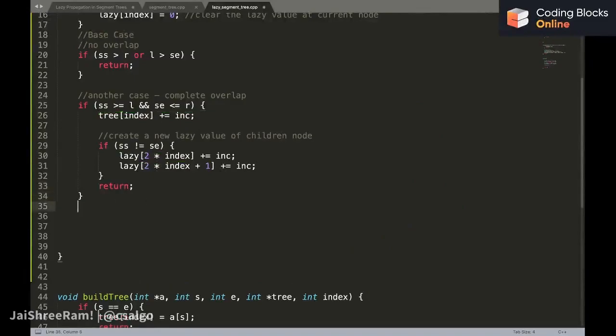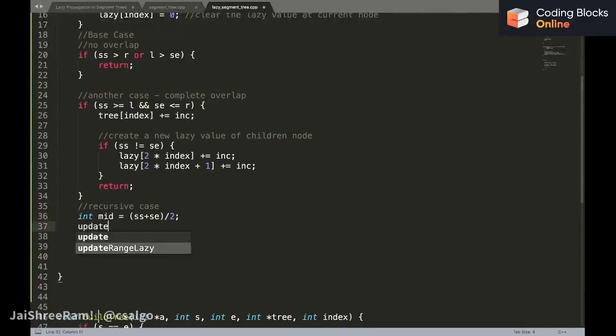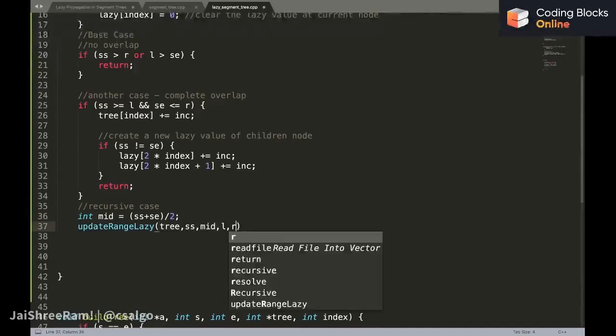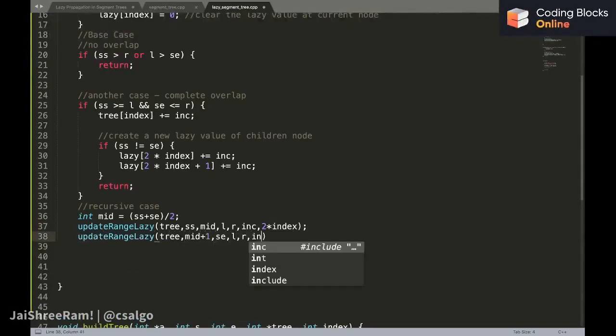Now comes the recursive case in which you have a partial overlap. In that case you need to call both on the left and on the right. For that we need to find the midpoint, that is SS plus SE by 2, and then call the update range lazy function. We give tree, SS, mid, L to R, increment, and the left child is 2 into index, and update range lazy tree, mid plus 1, SE, L to R, increment, 2 into index plus 1. That's it. And we also need to update the current node.